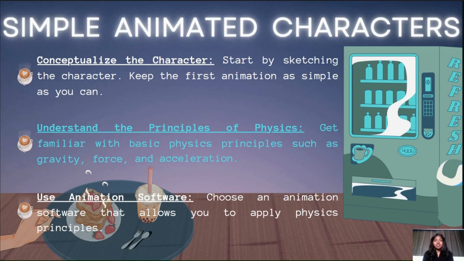For creating a simple animated character, we need to follow the following steps. First, conceptualize the character. Start by sketching the character. Keep the first animation as simple as you can. A basic shape like a circle or a square can be a good starting point. Second, understand the principles of physics. Get familiar with the basic physics principles such as gravity, force, and acceleration. These principles will guide the movement of characters.